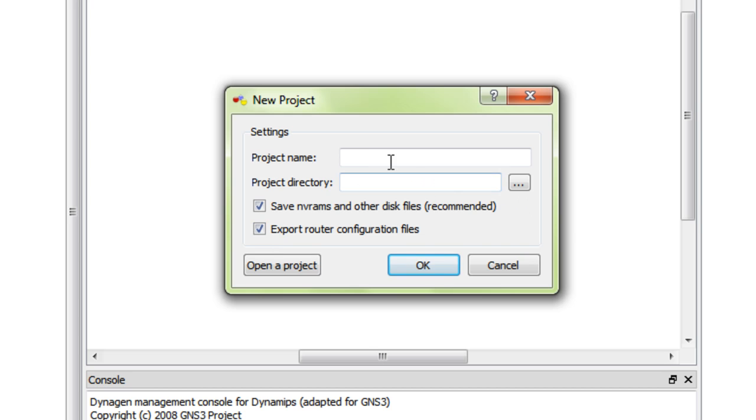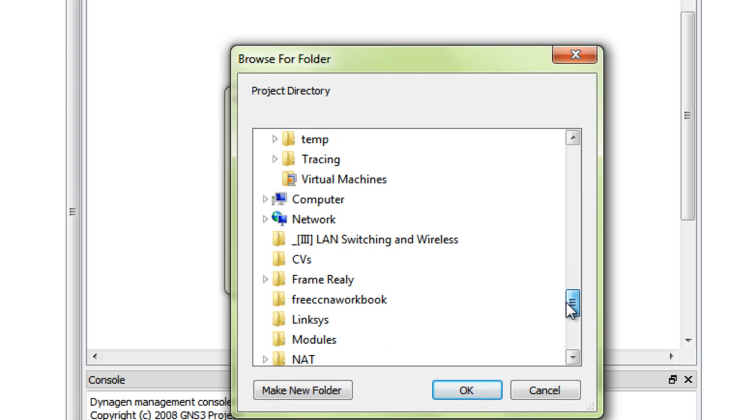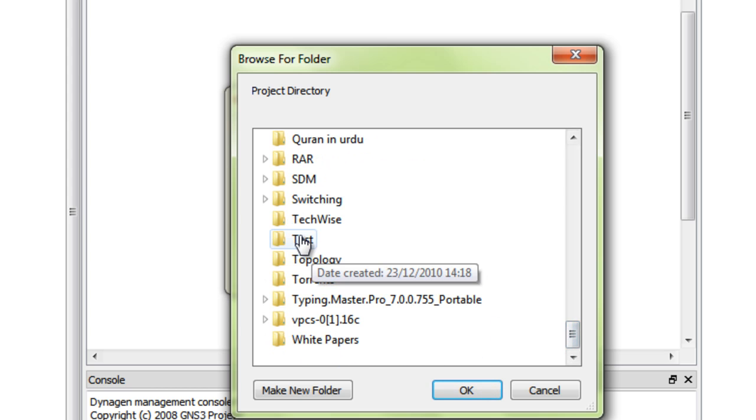So the topology name or project name is test, and I will save this project in my test folder, which I have created on the desktop. There it is.